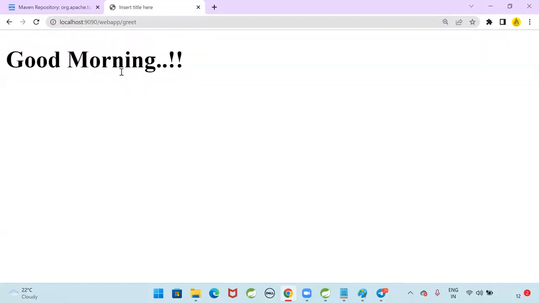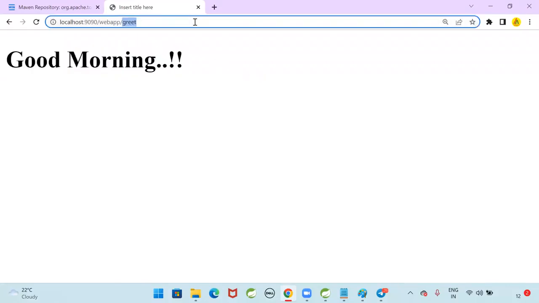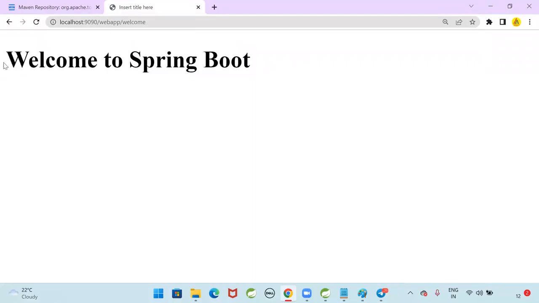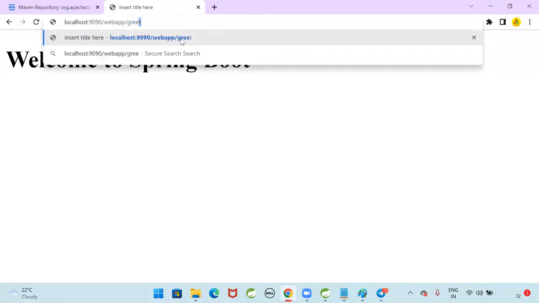The response is changing. Guys, is the response changing or not? Now, if I give /welcome, it goes to the first method with the /welcome URL pattern. It is giving welcome to Spring Boot. When I send the request to greet, I'm getting the message good morning.